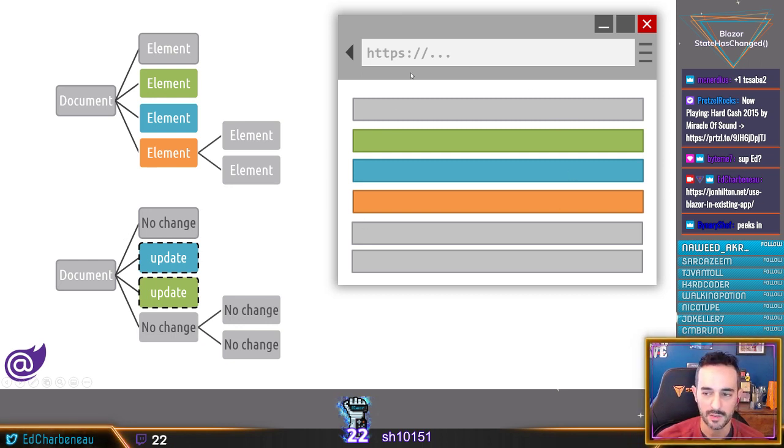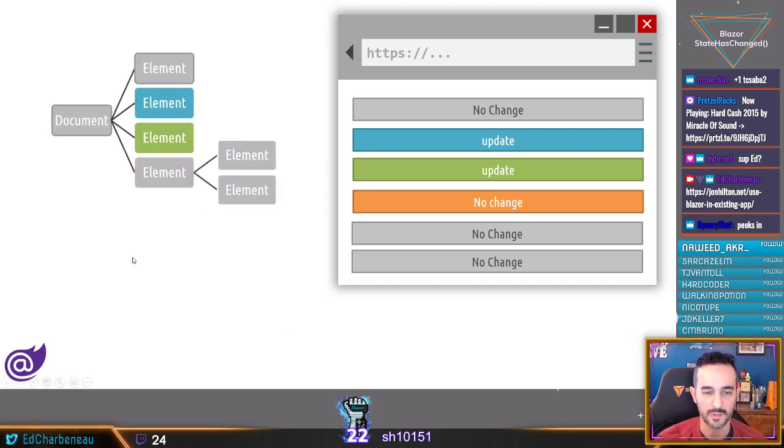We haven't done anything to the DOM yet. We haven't done anything to the browser. And when we finally do, we're only going to remove those 2 items and update those. None of the other items, the children, the orange block, actually receive any change. And that's because of the render tree.